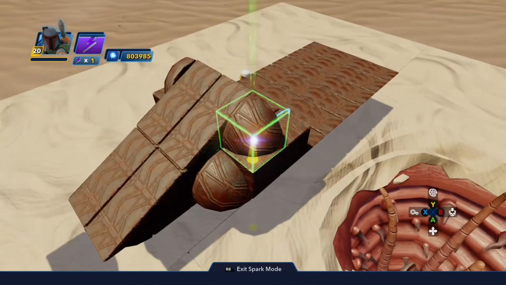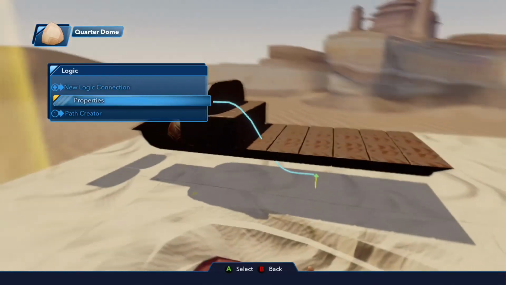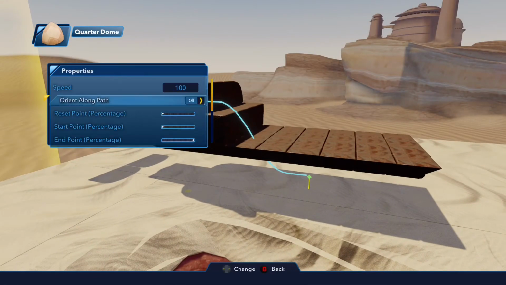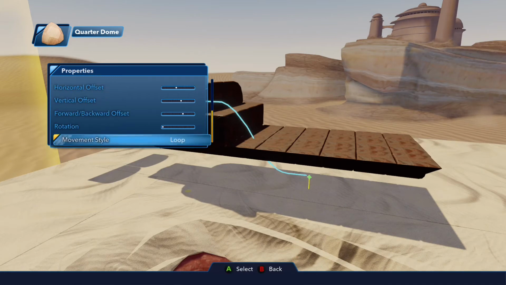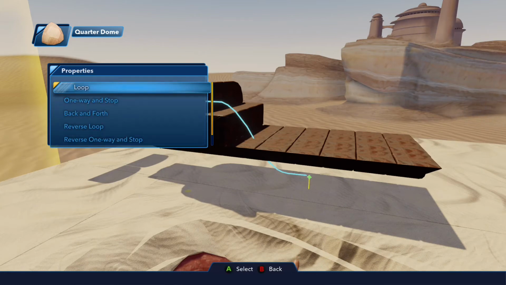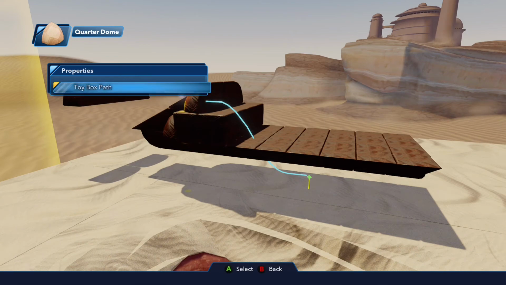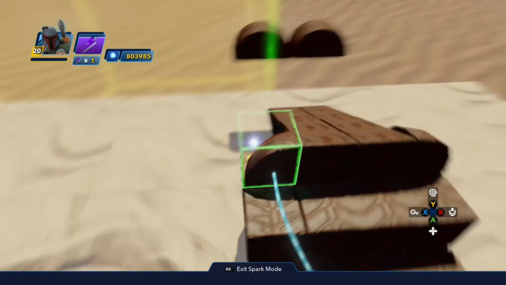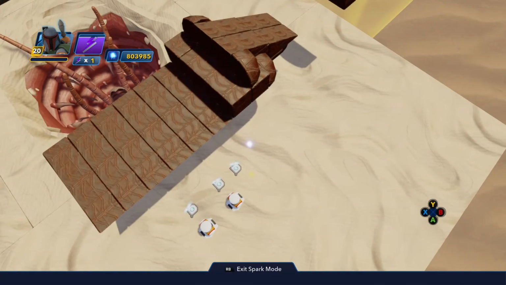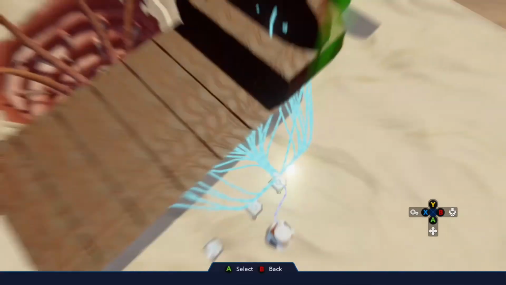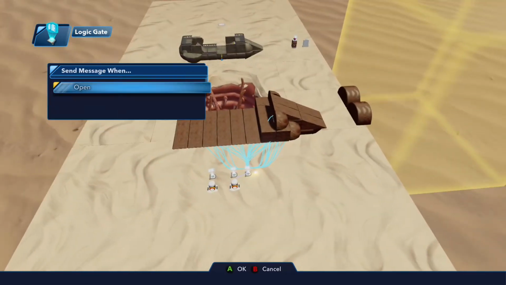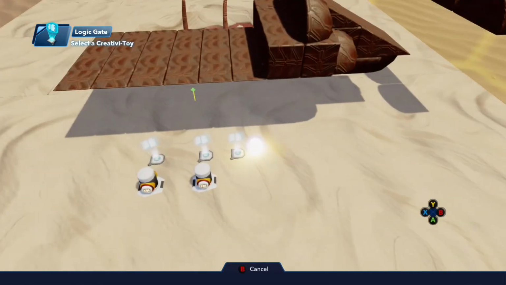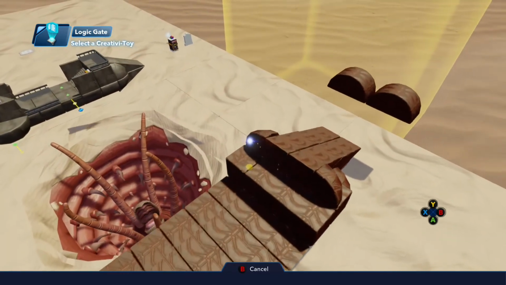Let's go back and take another look. So for this quarter dome, horizontal -6, vertical up 10, forward backward +16, and get your one way and stop for your movement style. And again, don't need this reset and play. Trust me, we're getting closer to the finish line. It's coming slowly, but we're getting there.